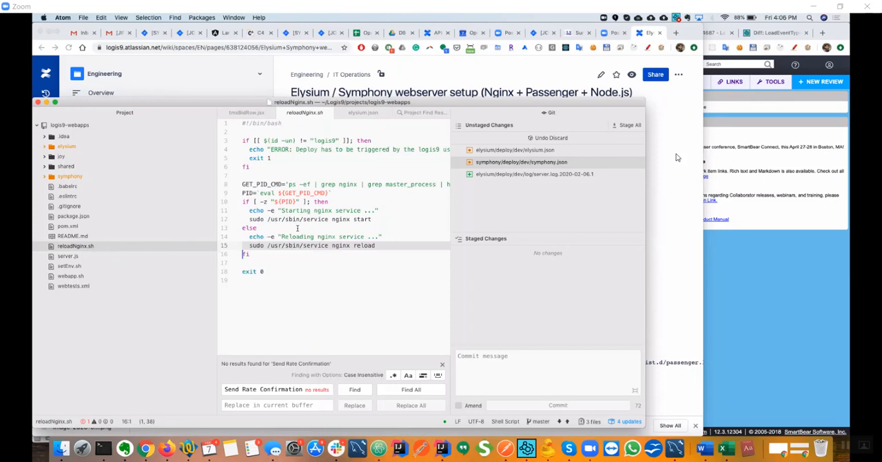Got it? So when we need to reload anything, we do it every time. Every time we deploy, we reload it. Whenever we release something, we reload it. Okay, got it.